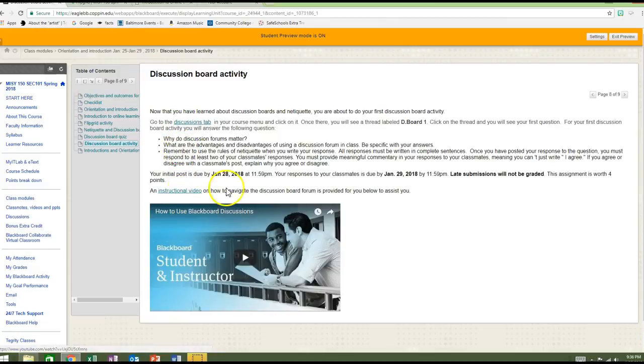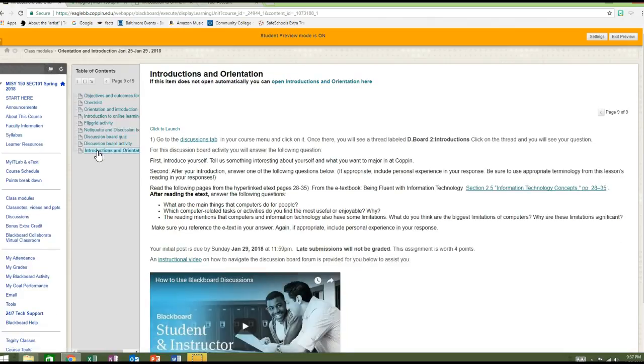This indicates that there's a discussion board. Again, I can click on the discussion tabs, or I can actually click on the word discussions here. And this shows the introduction for the actual discussion.